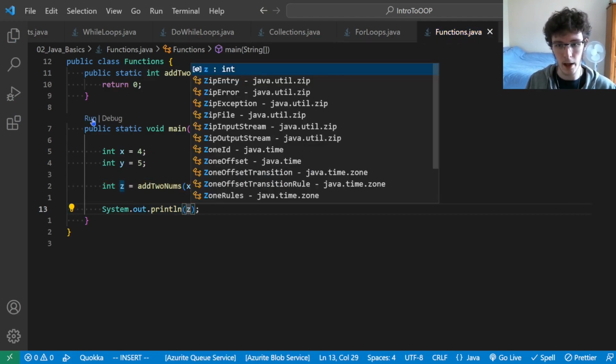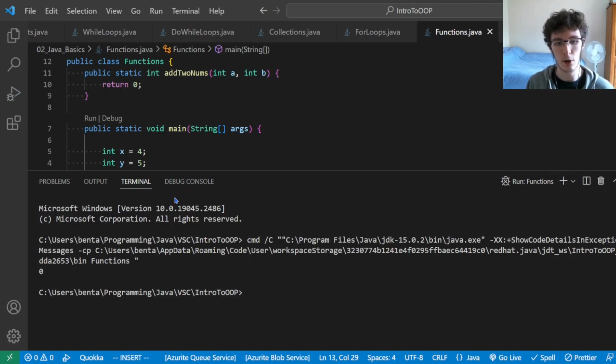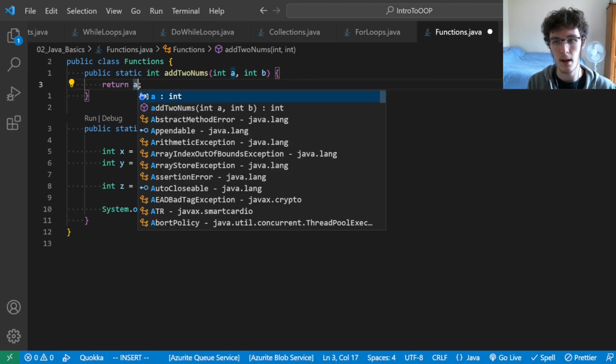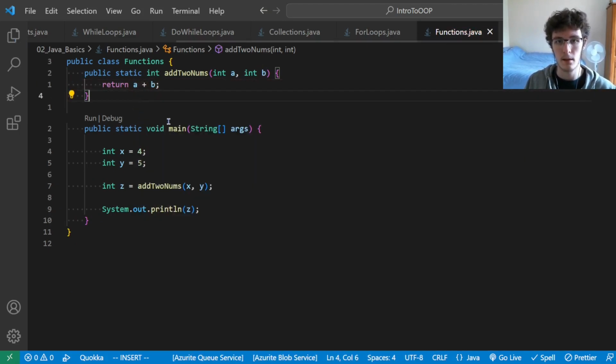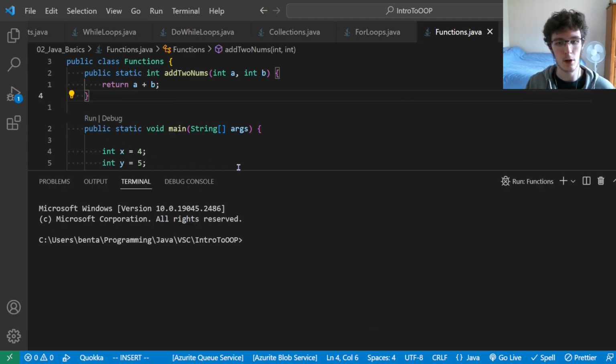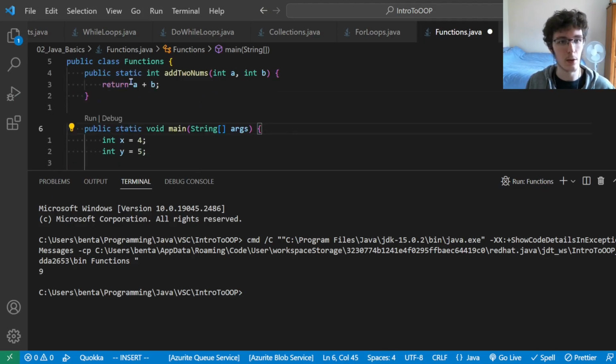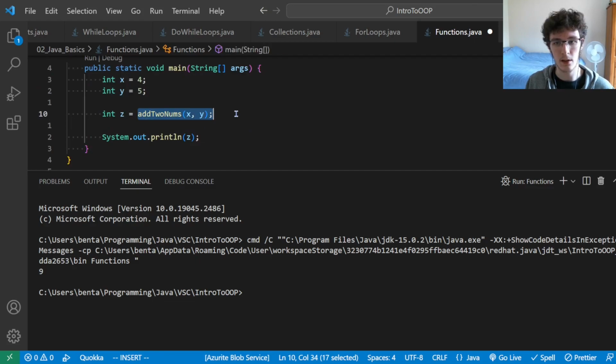And if we print out z, we are going to get a 0, because that's what we returned from the function. What we actually want to do to make this correct is to return a plus b. Now if we run from main, we're going to create the two new variables, 4 and 5. We're going to pass them into the function. That's where we're going to add them together, and then we're going to return them straight away. So that's going to come from the function and go into z, and we're going to output the 9 just here.